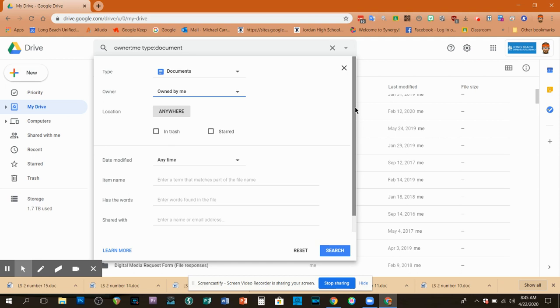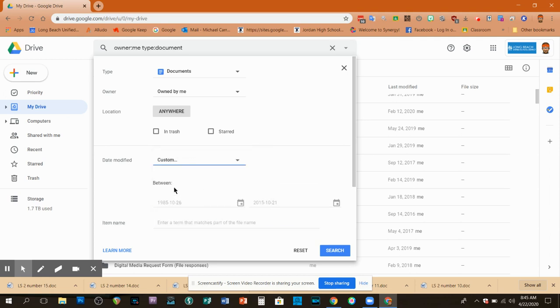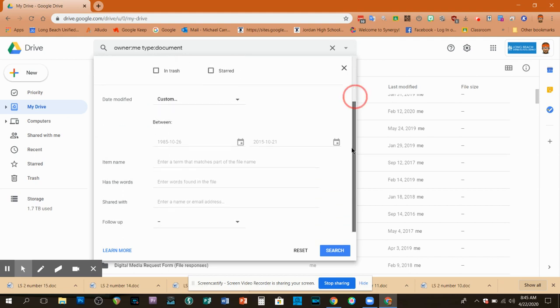And let's say I know I created it this year, or let's say I know I created it in the first semester. Then what I would do is I would come down to Custom, and then I would put the between dates. So I would put September 19 to January 20, and I would fill that in, and then I would get the results, and that would help me narrow down a lot of stuff.